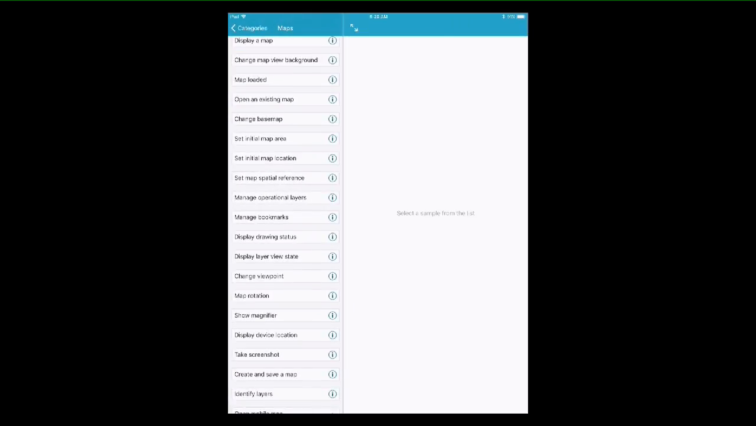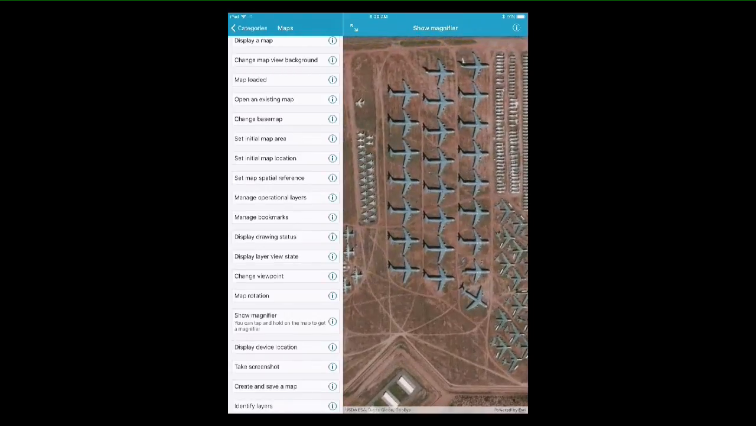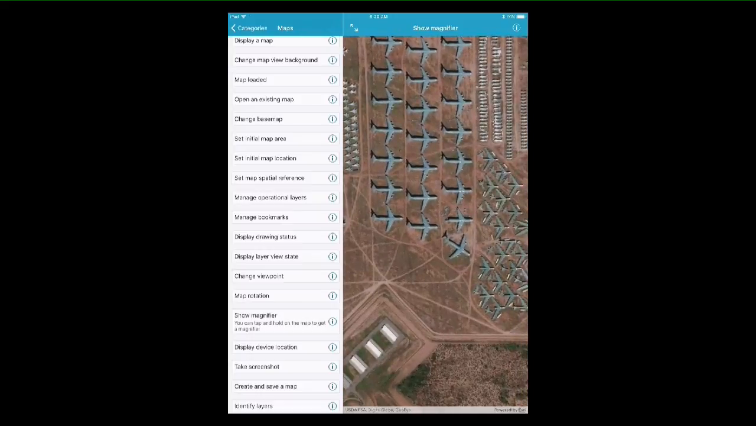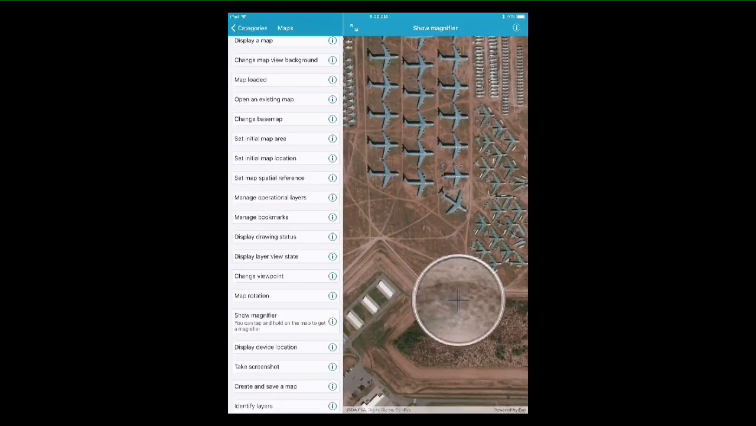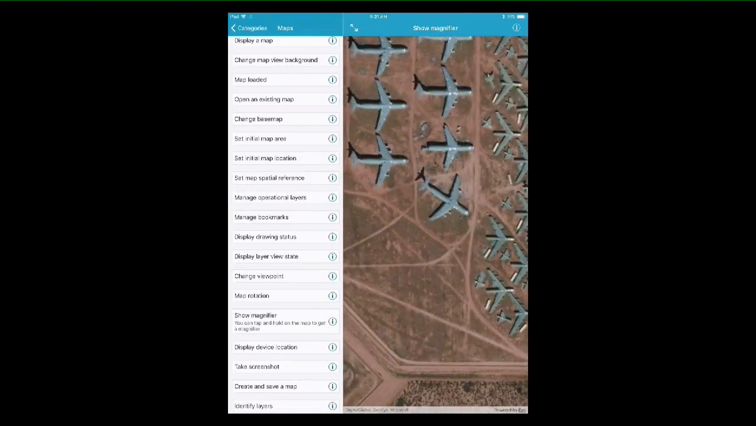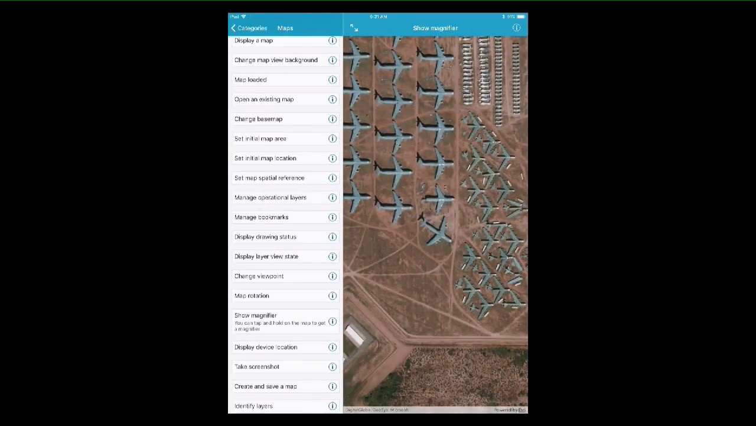Here's an interesting one called Show Magnifier. Since we released Collector, we've received a lot of requests over the years as to how we implemented this. This simply, when you long press on the map, gives you a magnifier. Not so much to magnify the data so you can see it. You can zoom in for that. This is very good data. But if you wanted to drop a point in a data collection scenario or anything like that, that's the same mechanism that Collector uses.